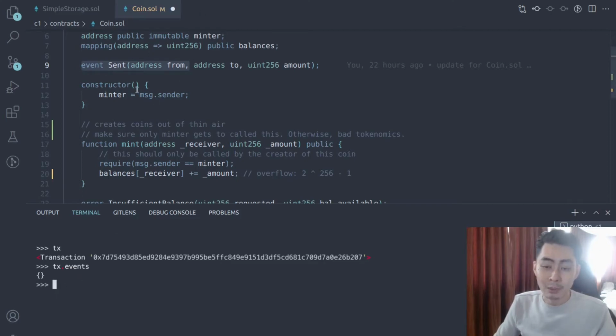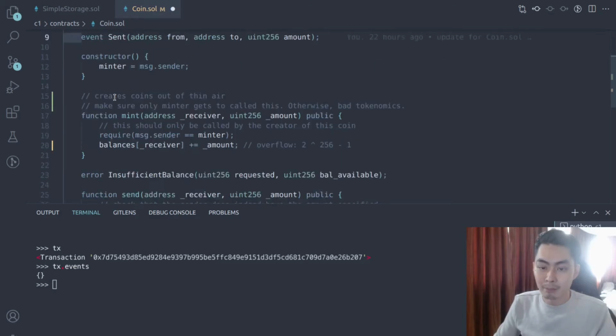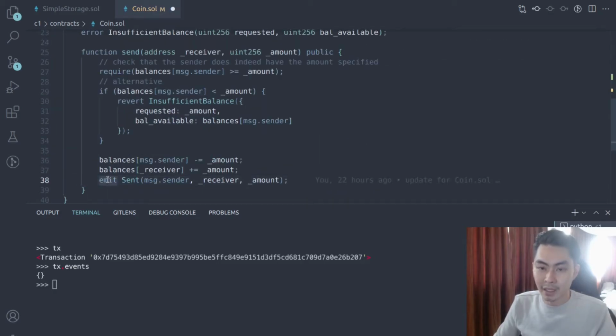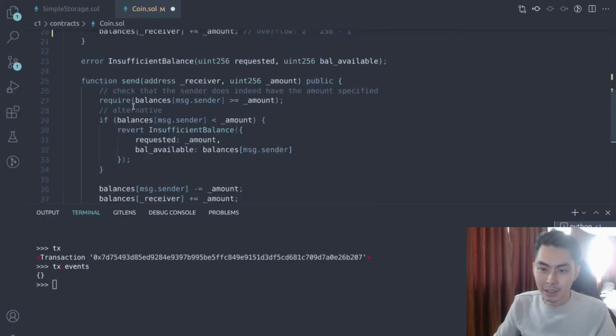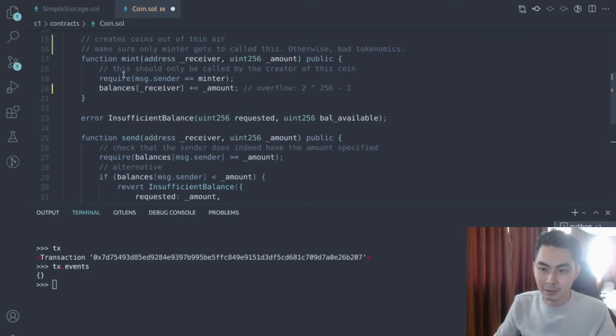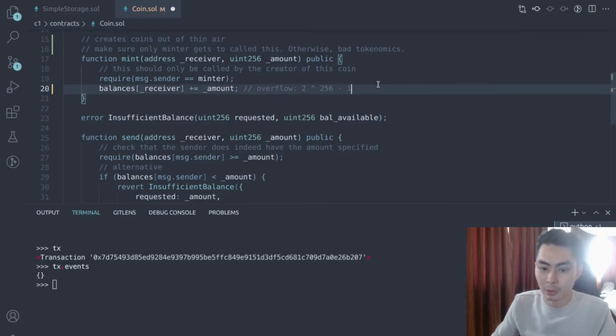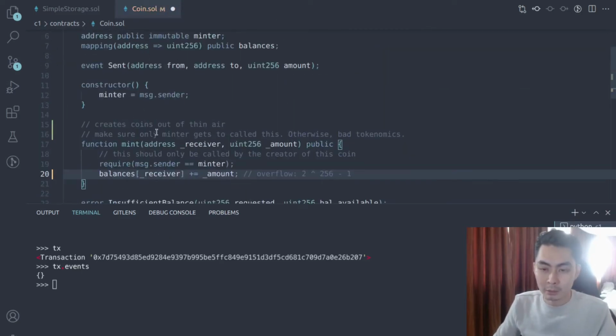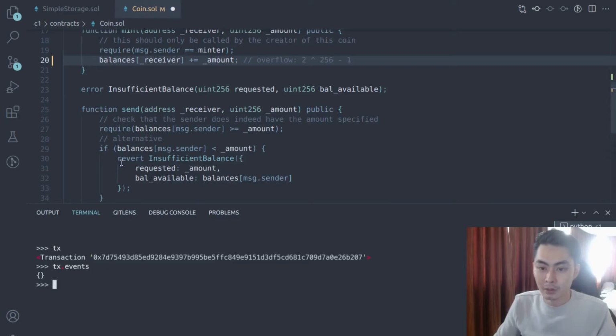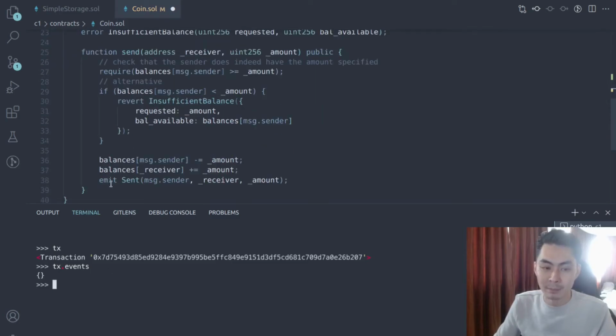Well, the reason why our event is not being fired up is because this event is emitted with the emit keyword, and the emit keyword only exists within the send. It doesn't exist within the mint. Because it doesn't exist within the mint, there is no emit here, unless you want to do an emit here. So that's one thing you can do. But in order for you to track that an event has happened, you need to call a function that has the emit.